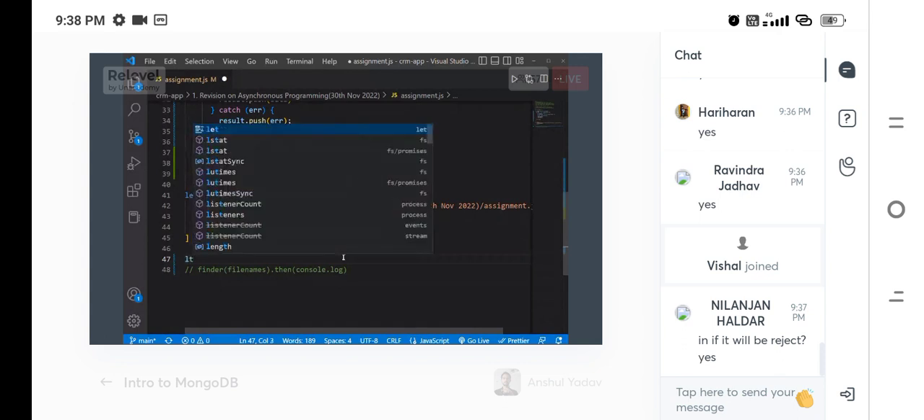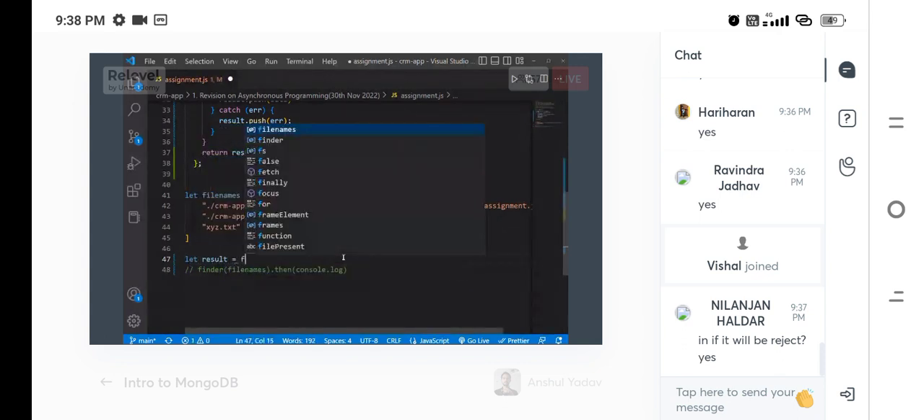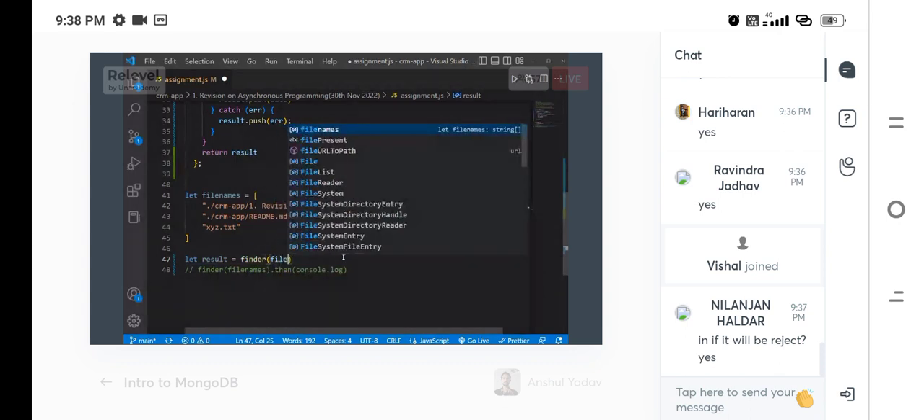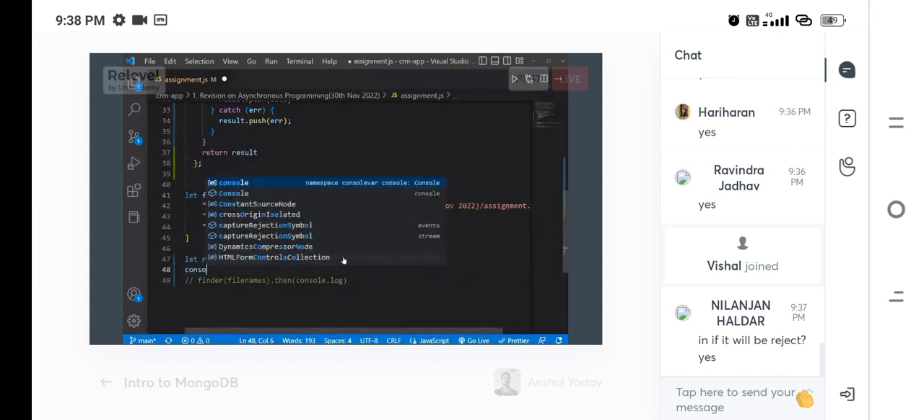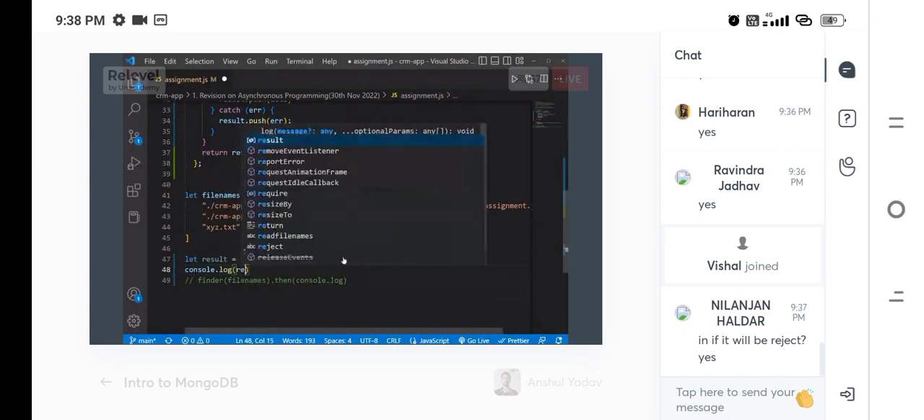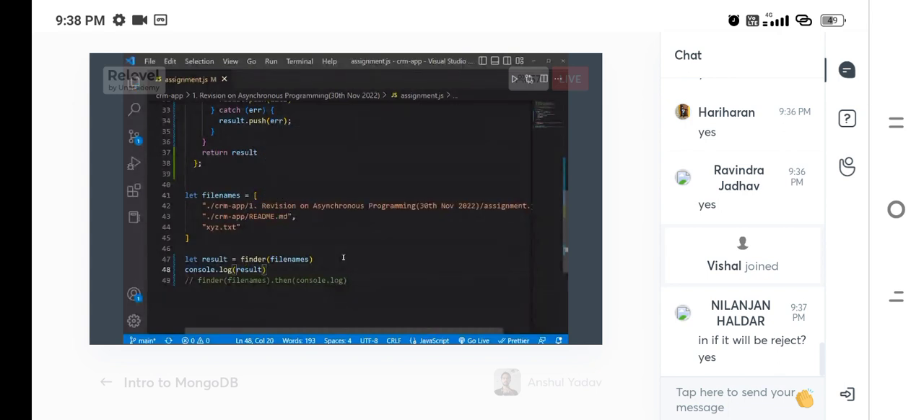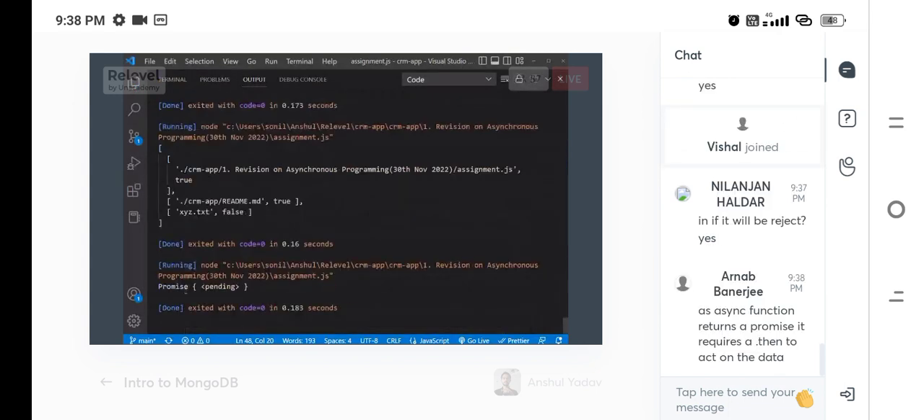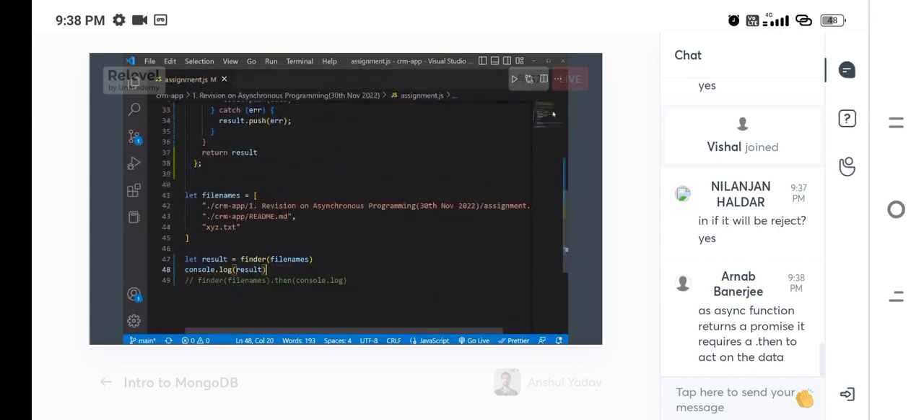I was writing let result is equal to finder file names, and then I was doing console.log result. If I do this, I'm going to print promise, which is pending. So now, since async function returns a promise, I cannot do console.log result. Actually, the thing I need to do is first call the finder function, get the promise, and then on the promise, I have to write then console.log.